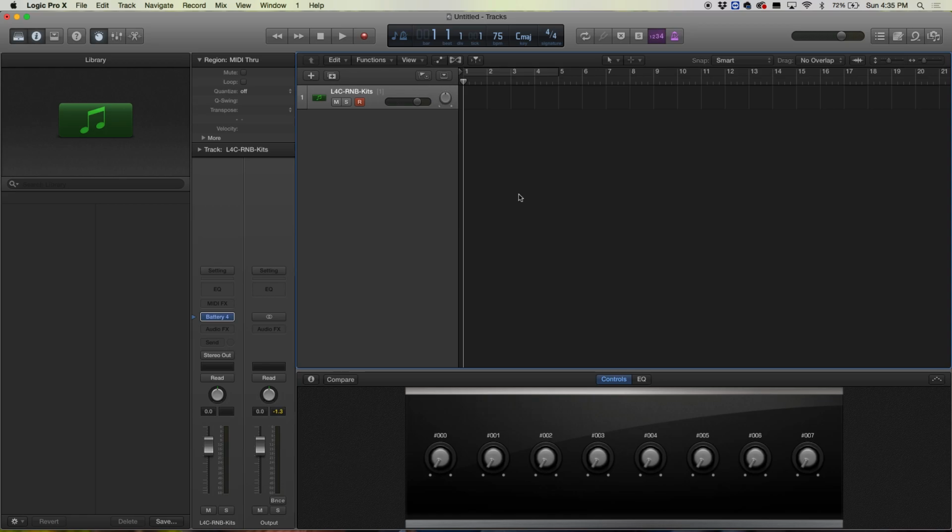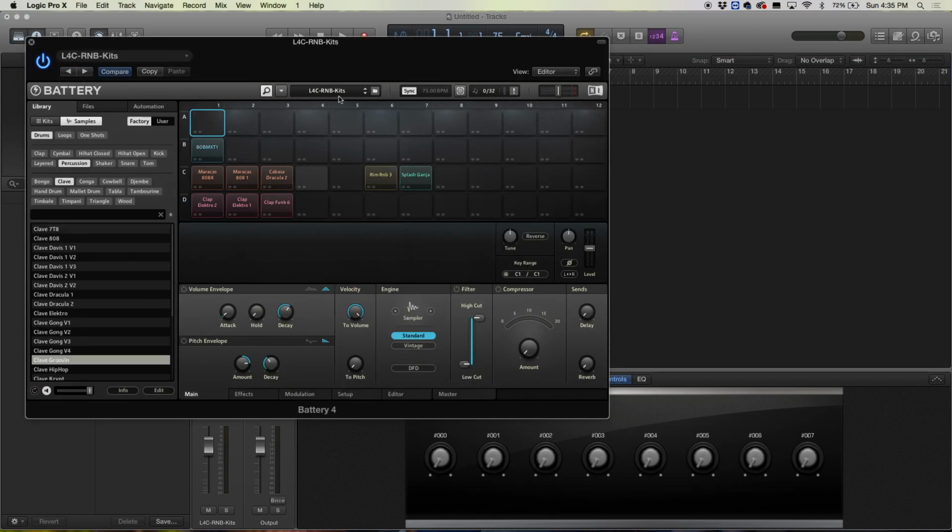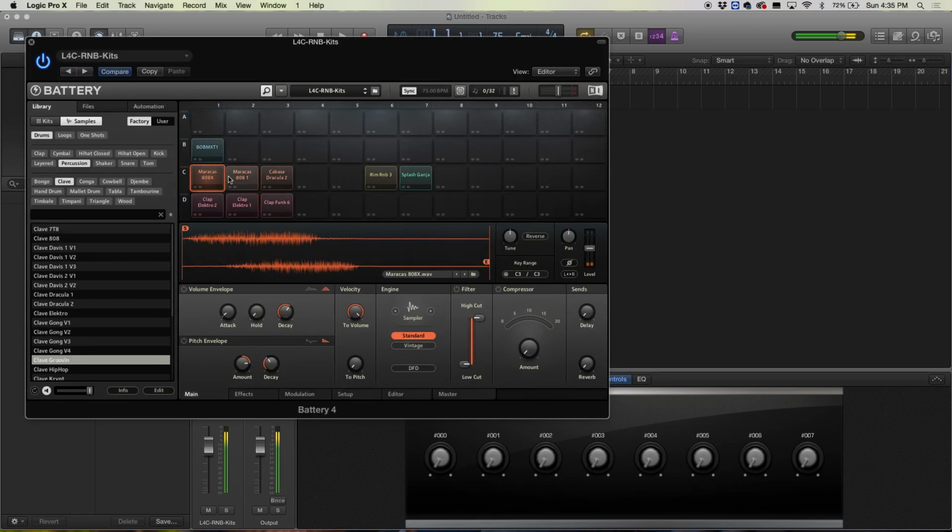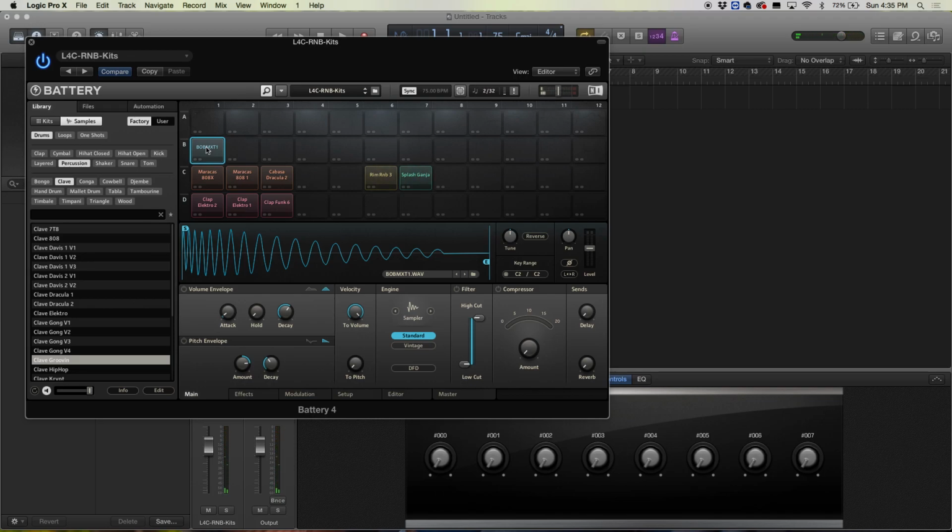So let's just say we have a project here, and we want to get some basics down. Say we have our drum instruments here. We have our Battery up, so let's bring it up so we can see what all is in there. We see this in here. We have this. We have a B. And we have this, and this, and then we have this. And we have a clap. Where's the clap?